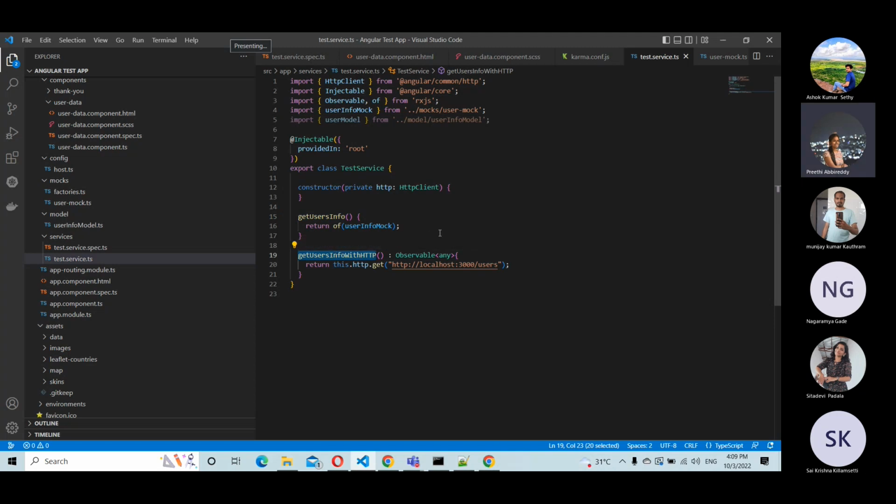Okay, so how do we test these HTTP methods, right? API calls. So in Angular, to test these HTTP calls, we have an HttpClientTestingModule which will easily mock these HTTP requests. Whatever HTTP request we have, it will easily mock the request and give us the response. You can mock the response using the HttpTestingController as well.